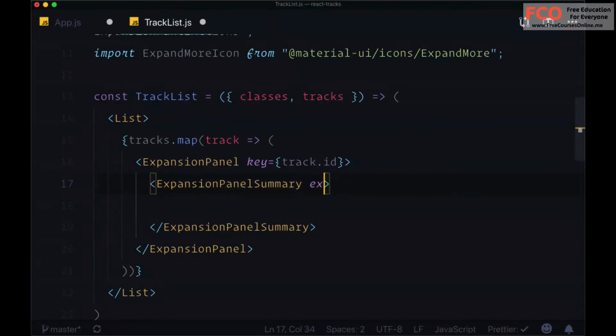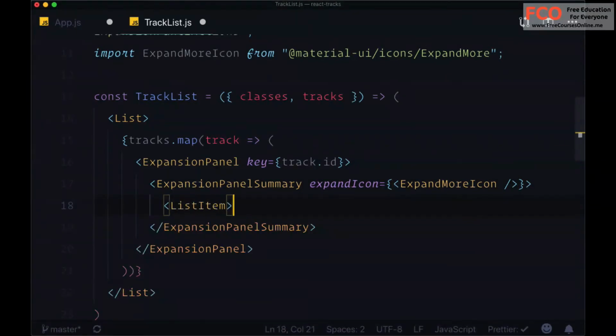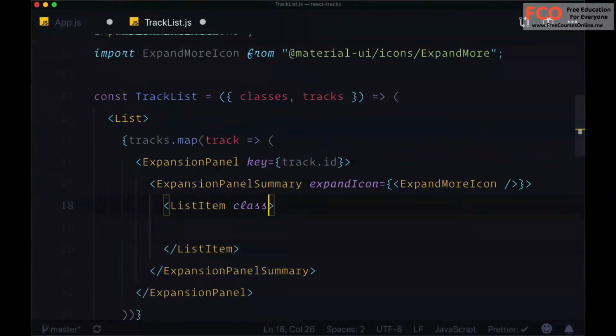And we need to add an expand icon that users can click on and expand this panel to show more details, and that's going to have within it a component called the expand more icon. Then within the expansion panel summary we'll have a list item component with the class name classes.root.